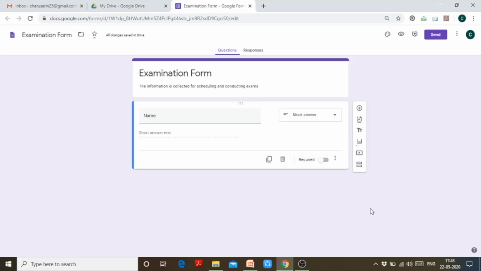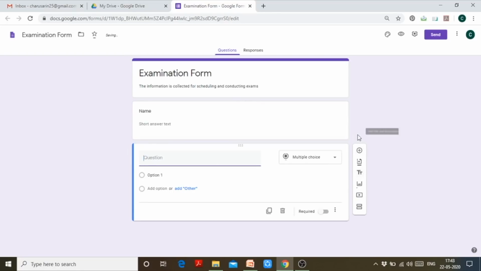So now let's start making this examination form, and let's use these question types one by one, each of them. So name, short answer. Next, I can ask them the course. So obviously the institution must be offering various courses, right? So a few students may be writing it in different ways. Let's say there are three students who want to write that they are a part of BCom honors.